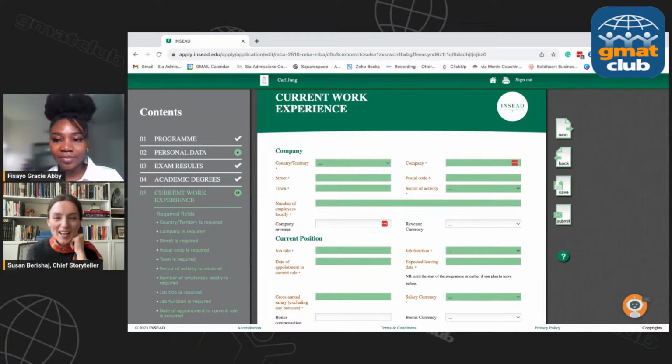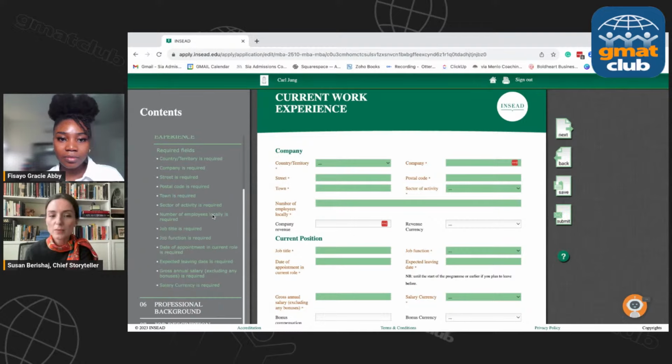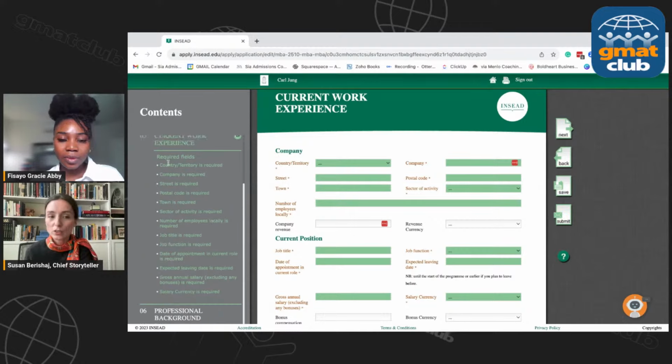Perfect. So the next, section 5 of the application portal for INSEAD is the current work experience. This is broken down into two: the current work experience, and then a professional background. Anything here is what INSEAD wants to know around what you're currently doing, or what your last job was if you're coming in having been laid off and not having a job secured at the moment.